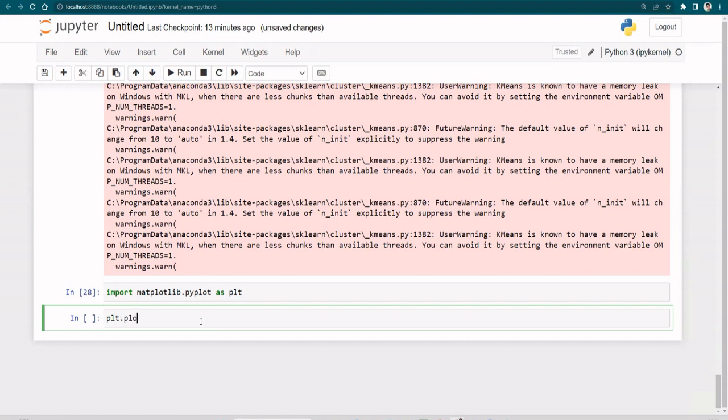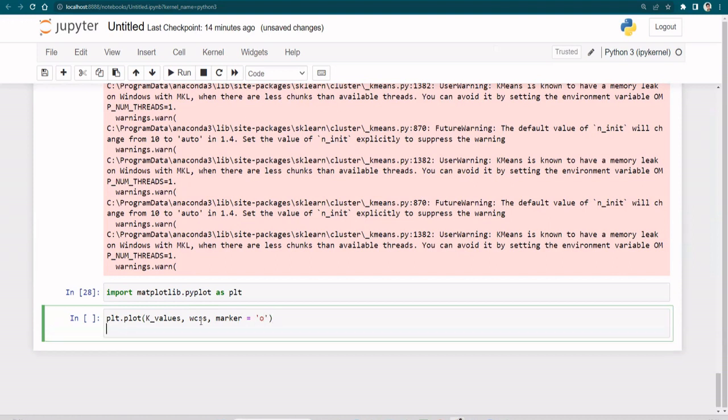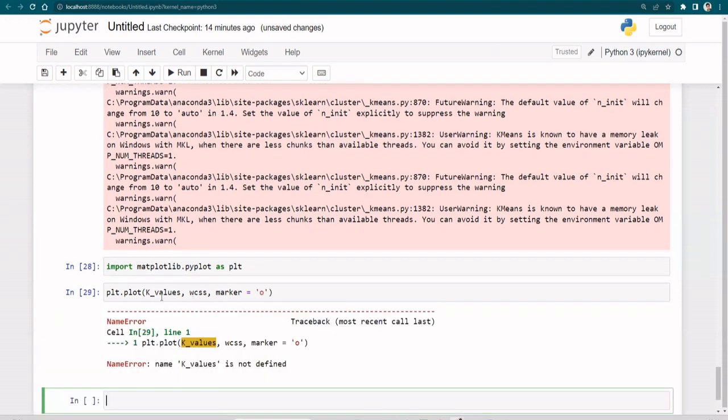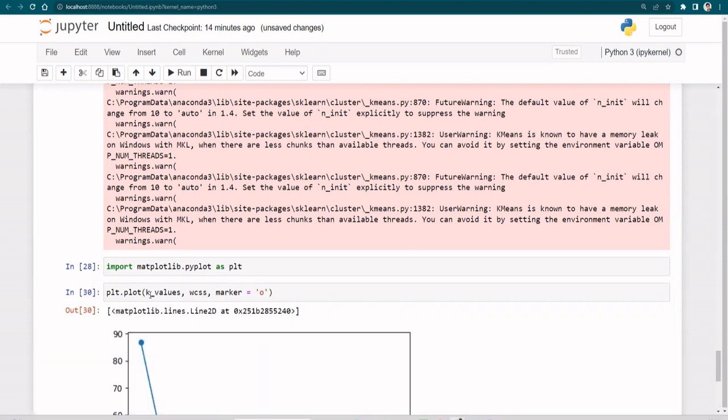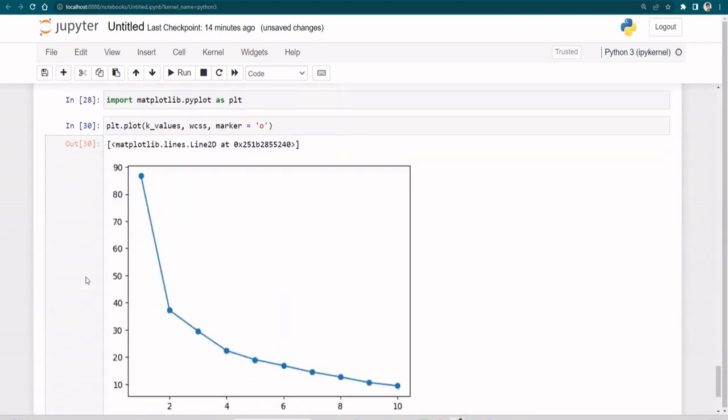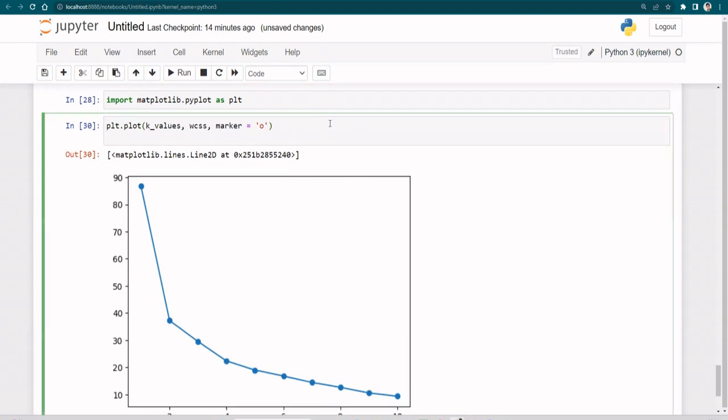Okay, importing. Now let's plot it. So plt.plot, k values on the x-axis, and the values we appended to WCSS will be on the y-axis, and we will be taking the marker as o. Okay, the k is capital here, typo. So this is not looking very good without the labels. So let's do the labeling too.